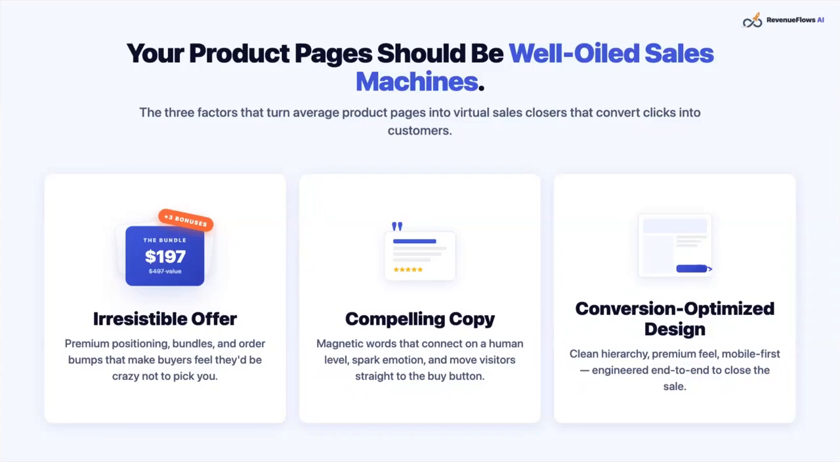And here are the three factors that turn average product pages into virtual sales closers that convert clicks into customers. Number one, you need an irresistible offer. This is an offer with premium positioning, bundles, and order bumps that make buyers feel that they would be crazy not to buy from you.